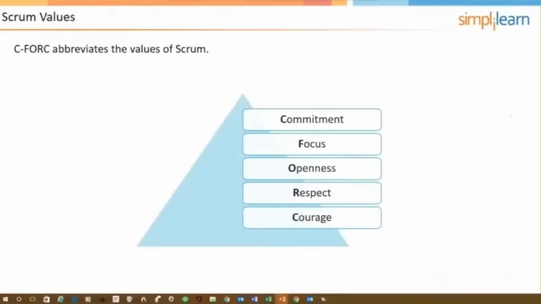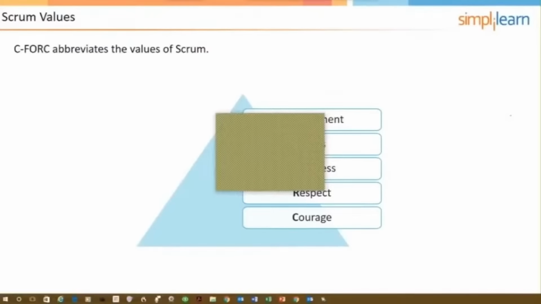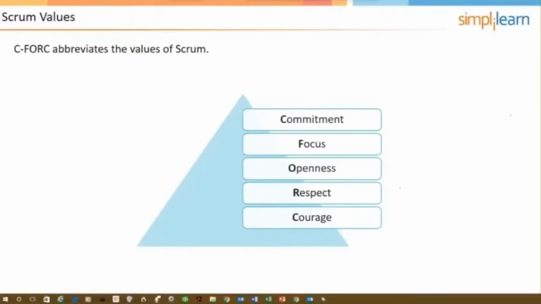Now let's talk about the values of Scrum. This is different than the pillars. This is values. There are 5 values, and this is something that I want you to memorize. So I'm going to switch my cameras here and go to the whiteboard, and we're going to add to our list.